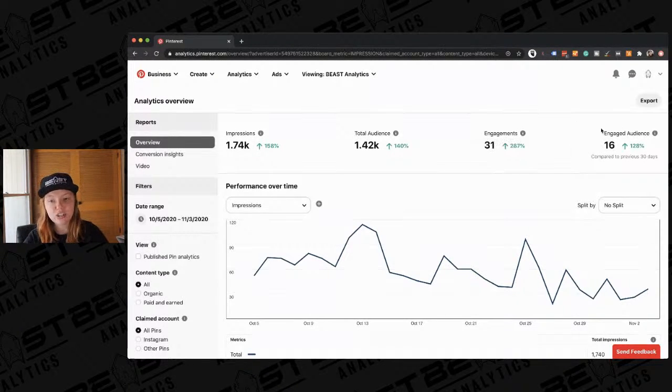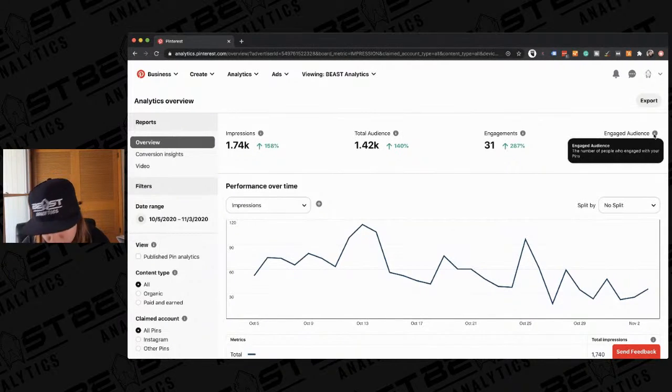And you can see the actual engaged audience. But again, it's with any of the pins that you've created or that you have pinned, not just the pins that you create, right? So you could have pinned something from Social Media Examiner, and then somebody else ended up engaging with that pin. That still counts towards your engagements.